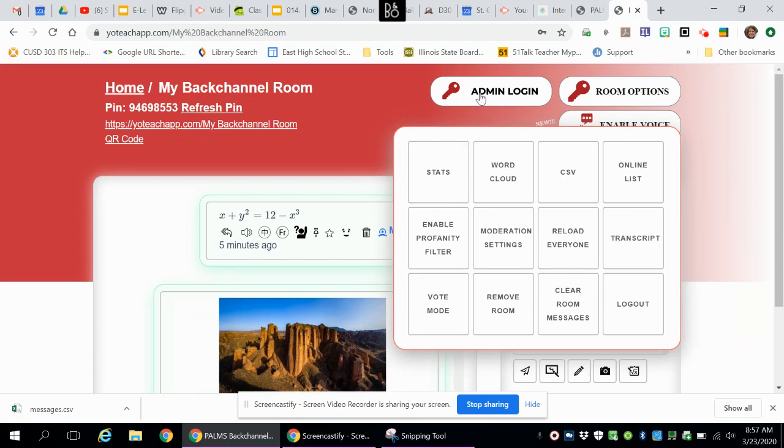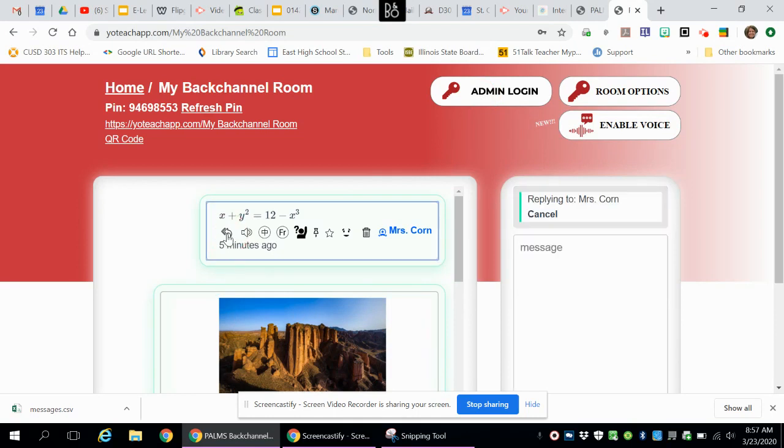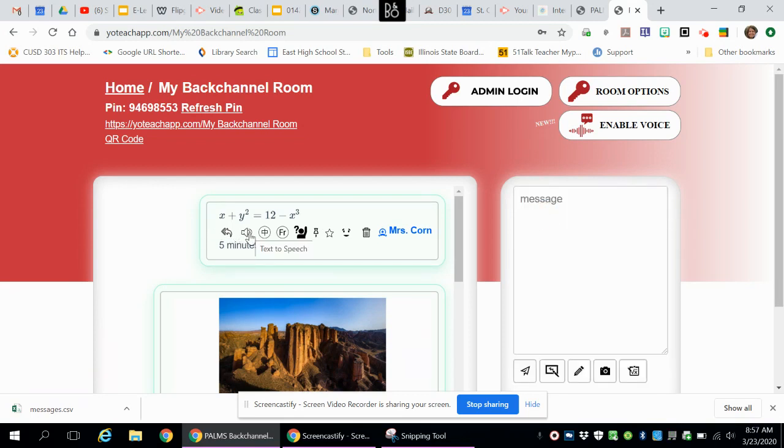All right, so now let's see some of the things that you can do with these posts. You can reply to them. When you click reply, you just type in the same chat box, but it says who you are replying to. This makes a text to speech with the speaker. That's nice for your students who need that accommodation, who need a little help reading. You've got some translator tools here.